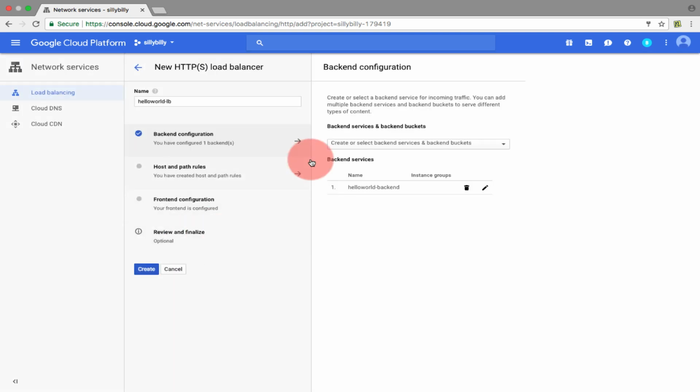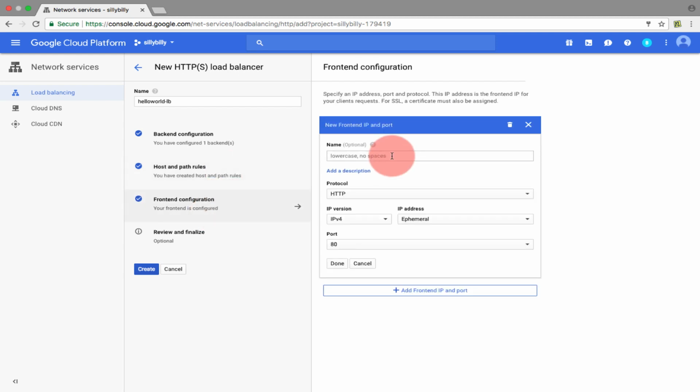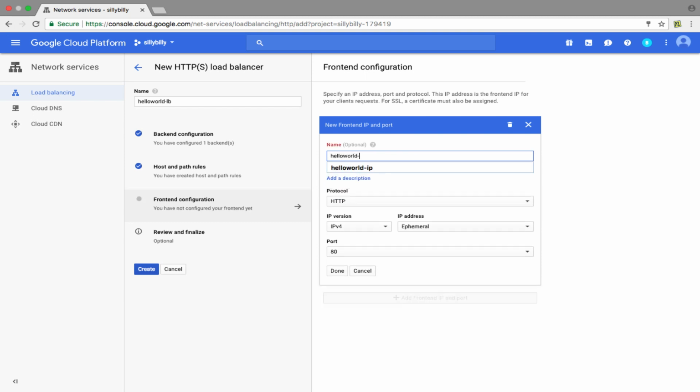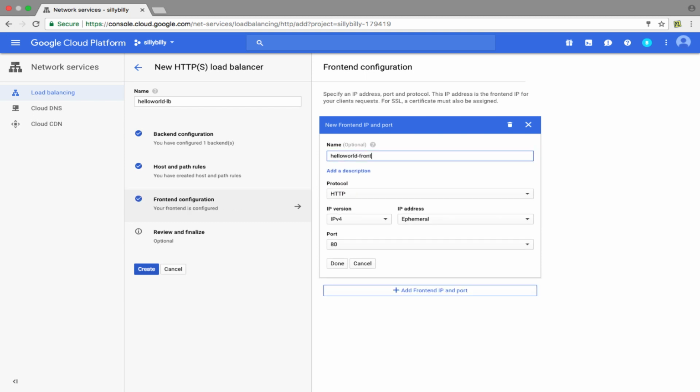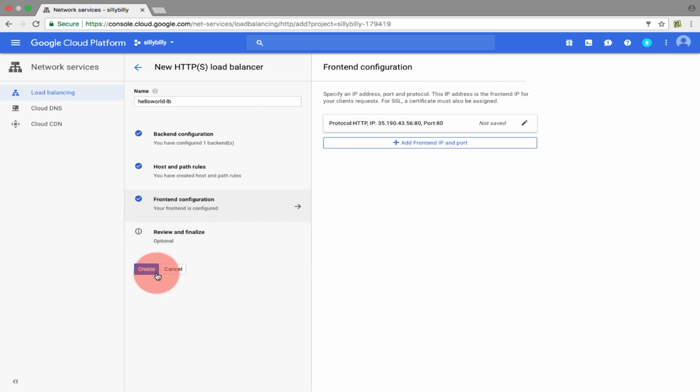So backend is done. Host and path rules, I'm just going to leave as default. This basically determines how your traffic will be directed. So I already have the hello world backend, so that's good. And front end configuration, let's specify a name here. Hello world. Front end protocol is HTTP, and this is where we will choose that external static IP address that we reserved. So that's the IP address. Port is 80. Done. And create.